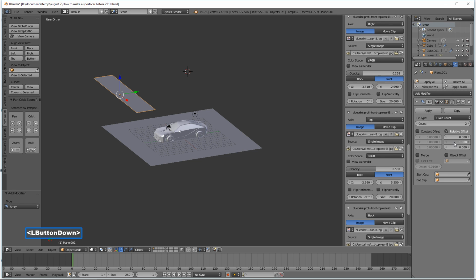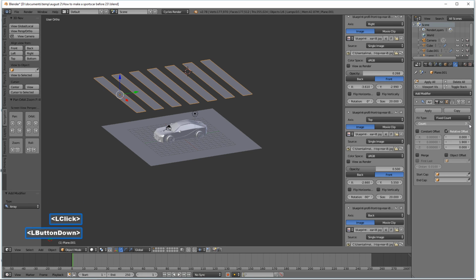So now what we can do is left click and drag. And now we can see these planes that are going to be our lights are separated. Now where we see this count of 2, we can click to take this up. Let's take it up to 8.